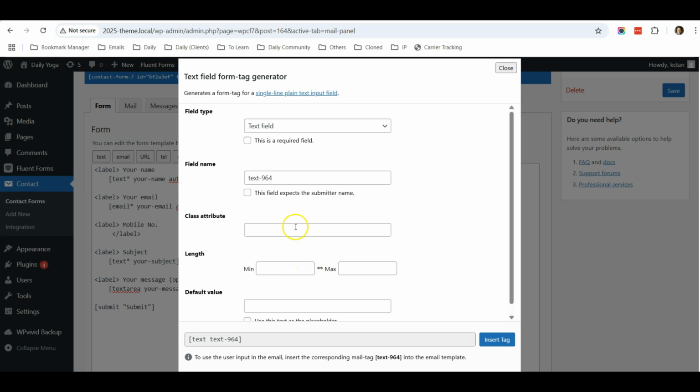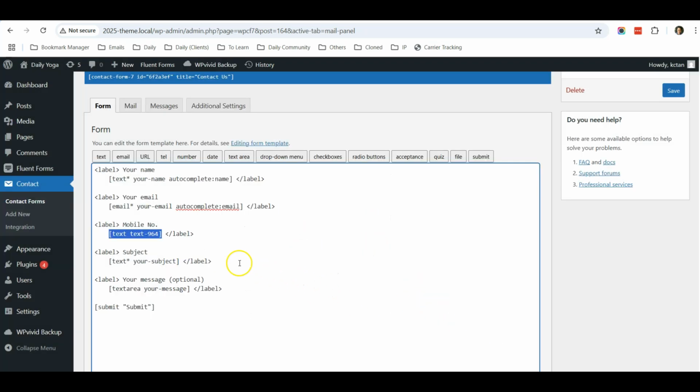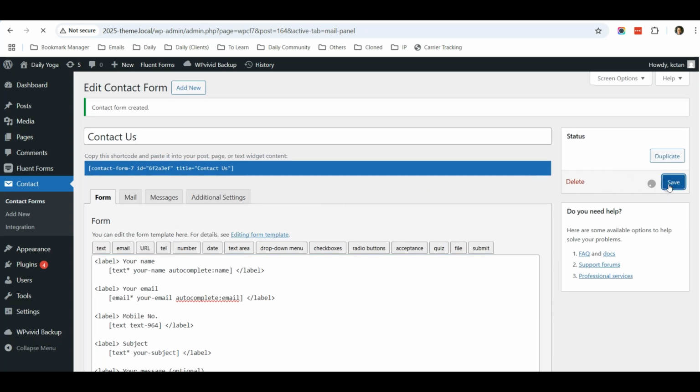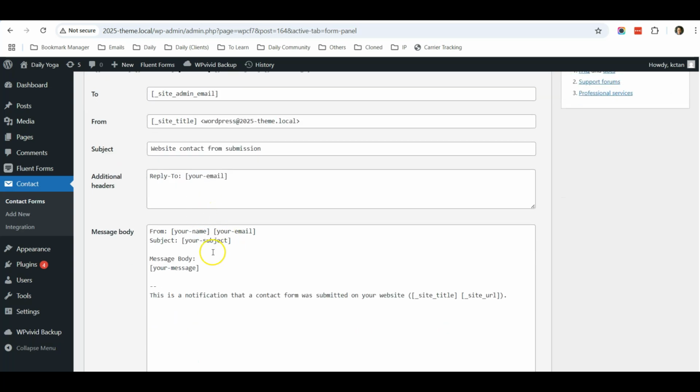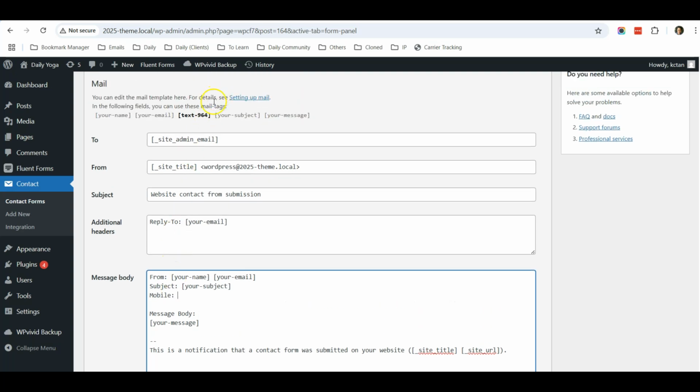Text. And I do not want it to be compulsory. I will click insert text. Okay, so it generates a text dash 964. So this code will print out the mobile number. So what I need to do is save and go to mail, and put the short code over here. So I put in mobile, and the short code I can retrieve from here.